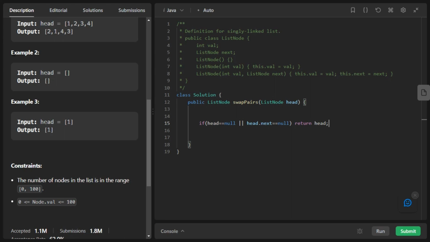But to understand this point very well from the examples, because if my head is null or if my head.next is null, then eventually I just want to return the head. That's the very first condition from the example which we can observe. At the same time, this is something which we don't actually need, but I'm just writing it down. Okay, so let's proceed further.